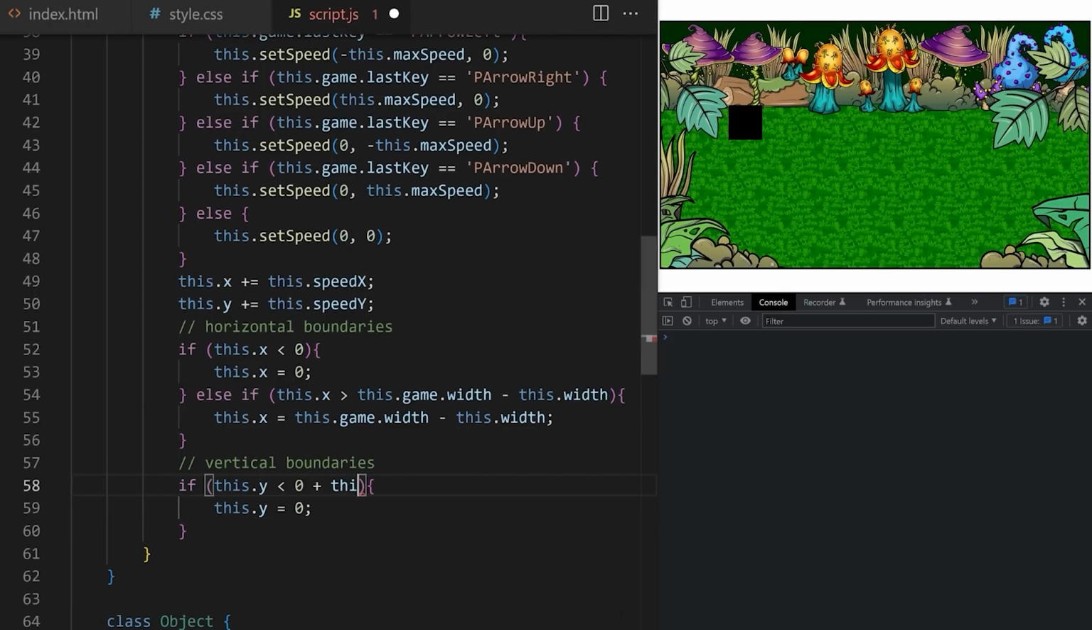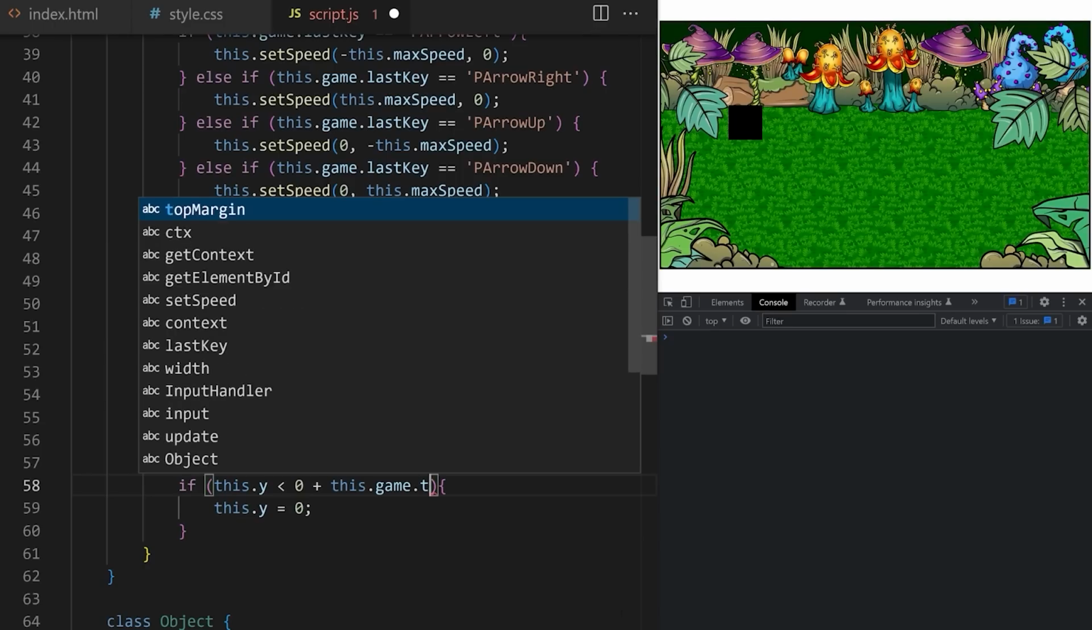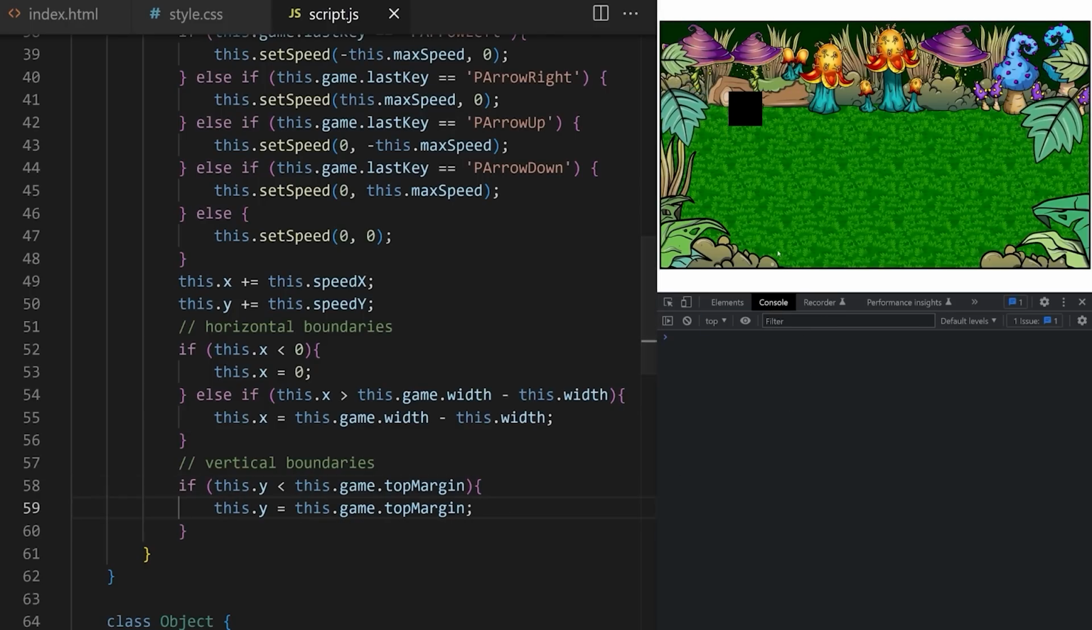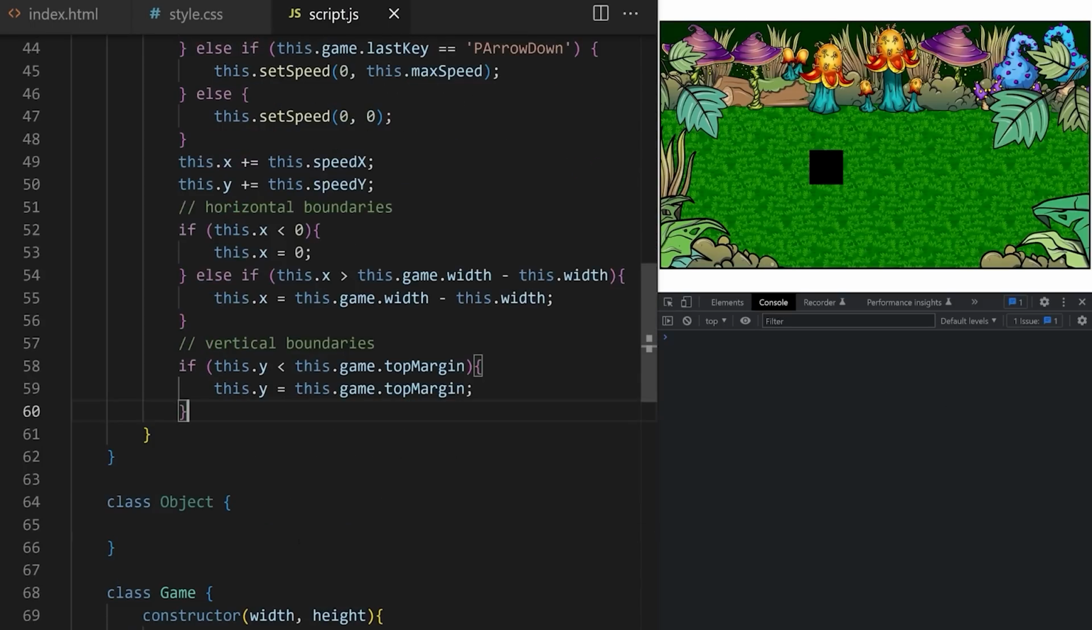I actually want the boundary to be lower because of all of this environment art. I say 0 plus this.game.topMargin, like this. I can delete 0 plus here, of course. Now the top boundary is here, 200 pixels from the top edge. We can walk around, but we can't walk up here anymore. Perfect. It will make more visual sense when the player is an actual animated character, not just a black square. We are getting there fast.